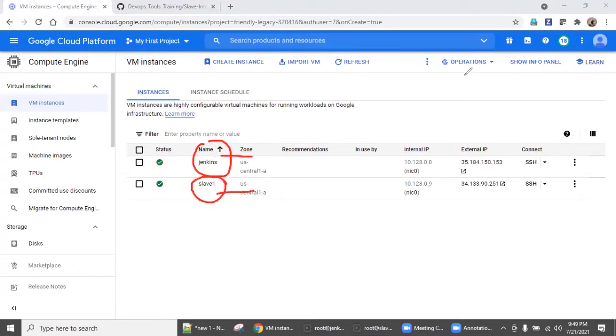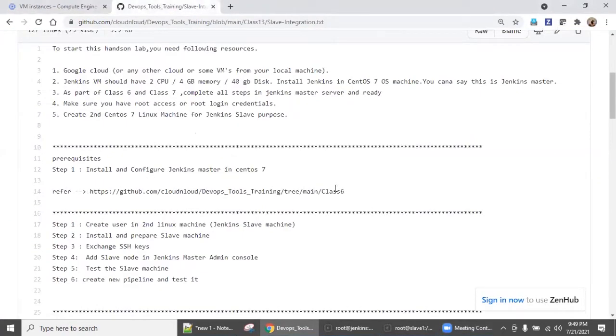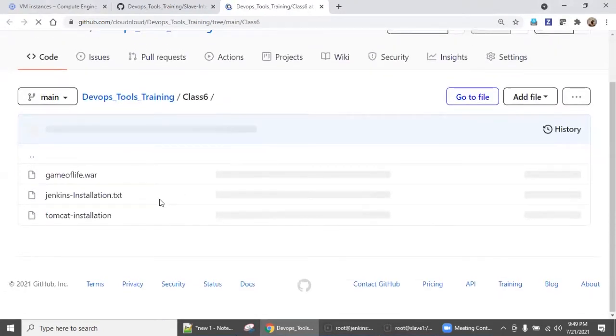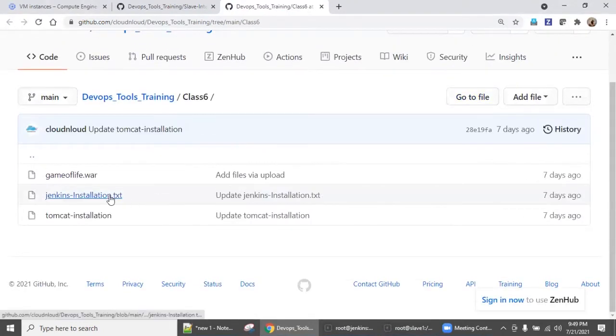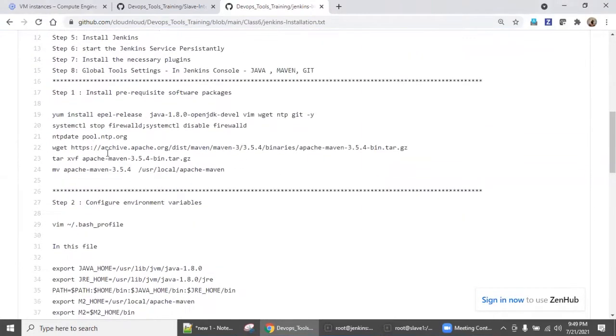Let's go inside. So, install and configure Jenkins on master. Let us open this, because I created a bare metal Linux machine. I haven't installed anything on that machine; I'm going to install it in front of you so that you can revisit the exercise. So, Jenkins installation.txt. Come down. First, we will install the prerequisites, Java and Maven, and then configure the environment variables.